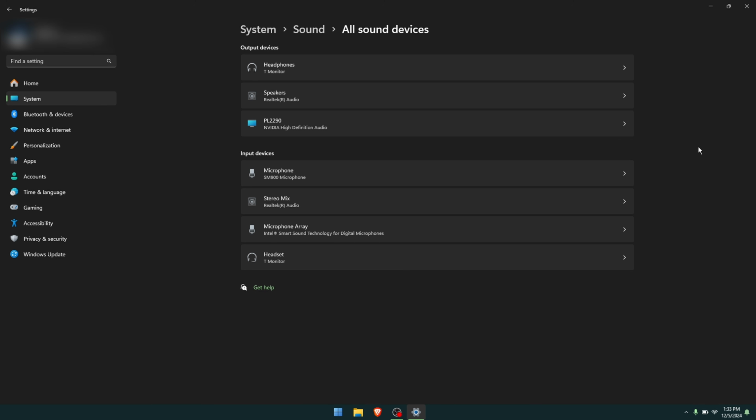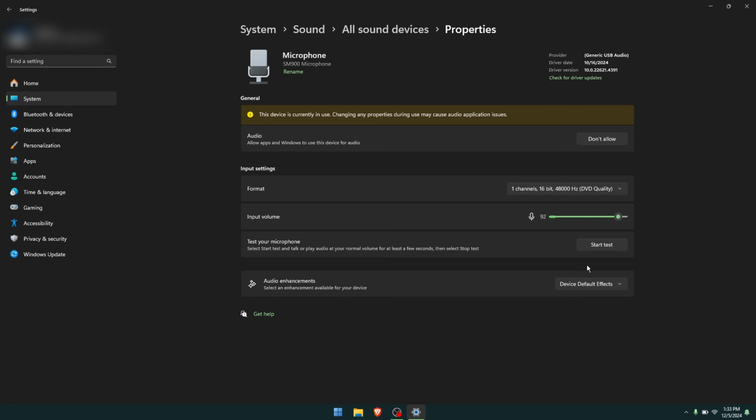While you're in here, if you're having problems with your microphone and not your headset with the volume going up and down, you can just go to the input section for input devices, select your microphone, and then you'll find the same option here for audio enhancements. Just flip it to off and you're good to go.